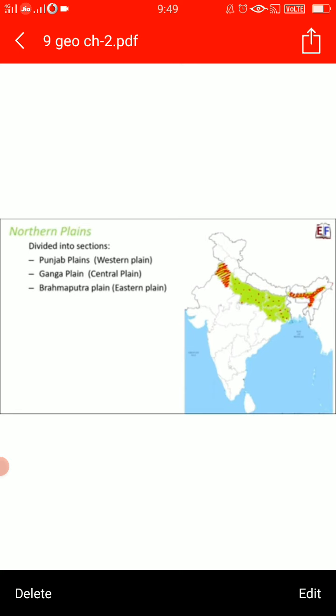And you all know that these plains are densely populated, and the three reasons why they are densely populated are rich soil, adequate water supply, and, children, a favorable climate. So these are the three reasons why the northern plains are densely populated.